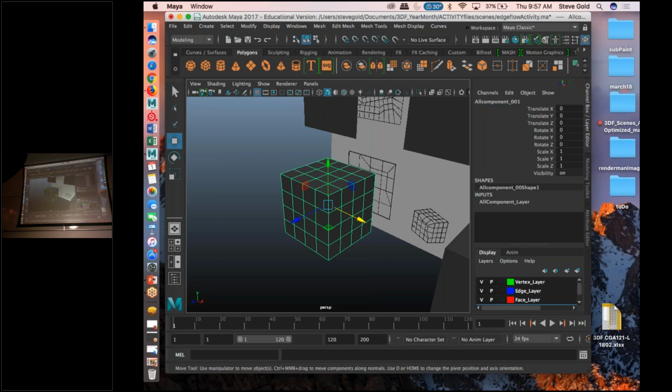Yep, good. Okay. Do you have the activity file folder downloaded? Okay. Oh, okay, no worries. I just wanted to make sure, because anytime I see somebody without Maya up and running, I feel like, uh-oh, something's up. Oh, okay. Okay, good.